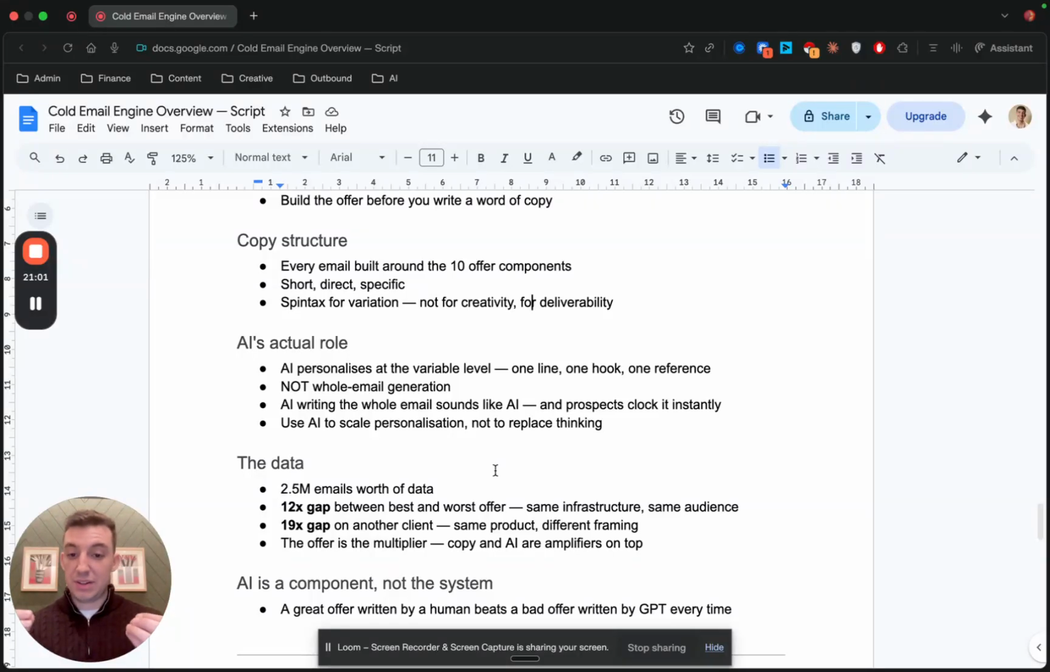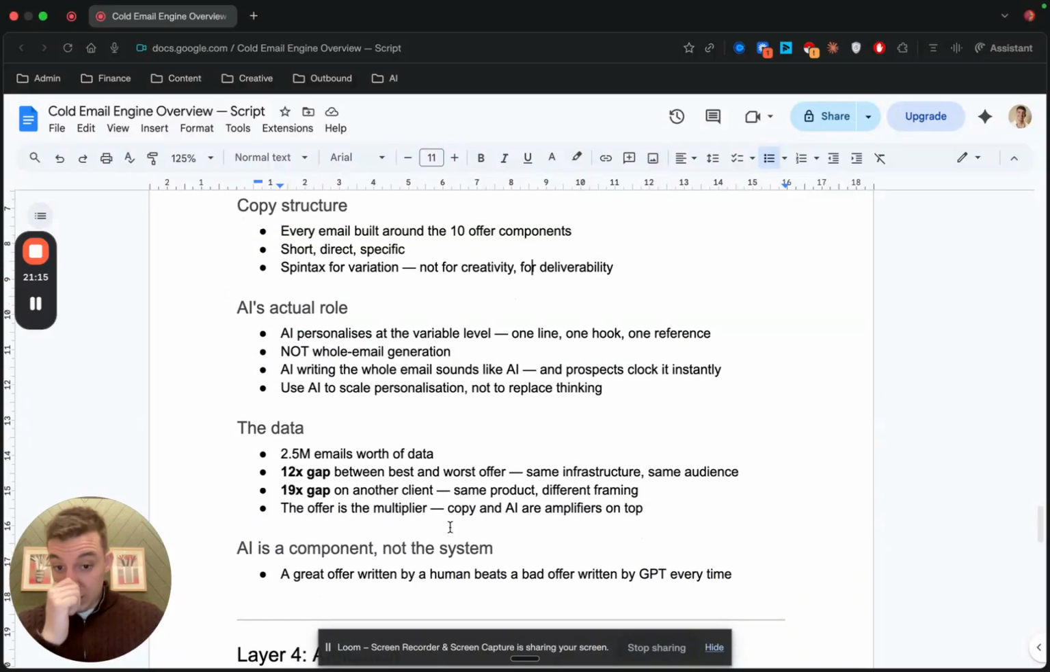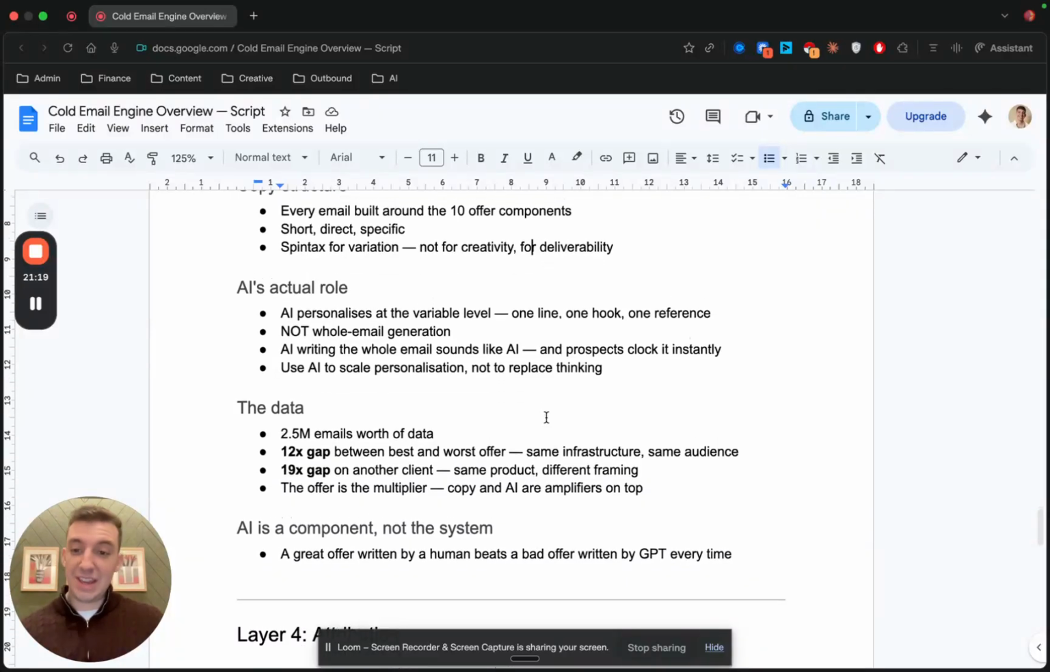You can test them side by side, but AI will not. People don't magically want something just because it's written by AI, right? You need a good offer. They want something because it solves a problem for them, and AI doesn't necessarily do that, whereas the offer does. So yeah, use AI to scale personalization, not to replace the thinking behind a campaign.